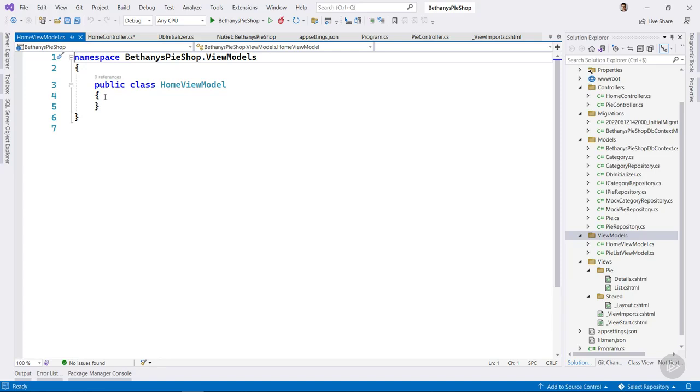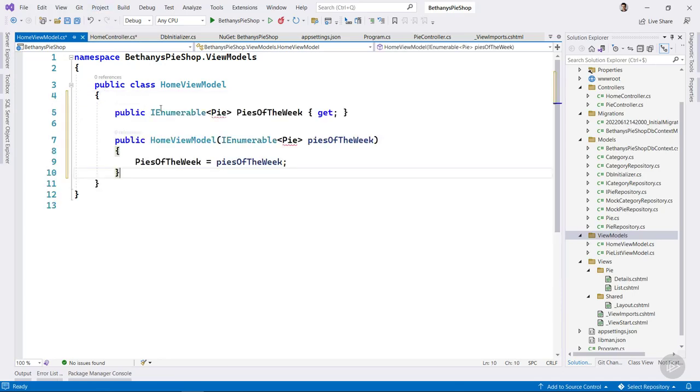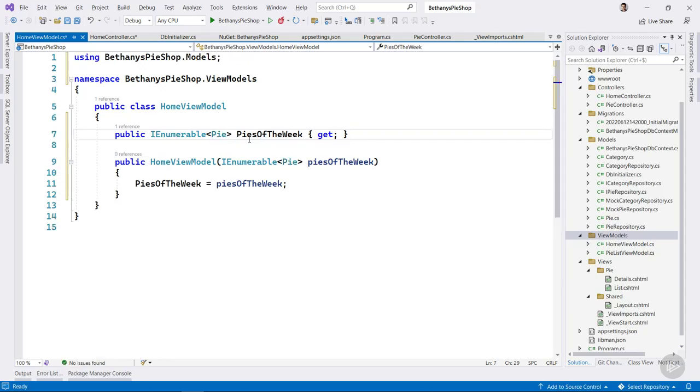That'll contain, in this case, well, not that much, but it could in fact be used to extend on the homepage and add multiple bits of information. In our case, I'm just going to include an IEnumerable PIs of the week, which I can pass to the home view model through the constructor.